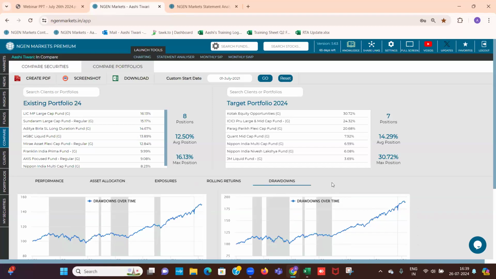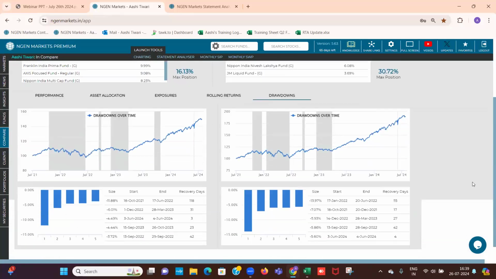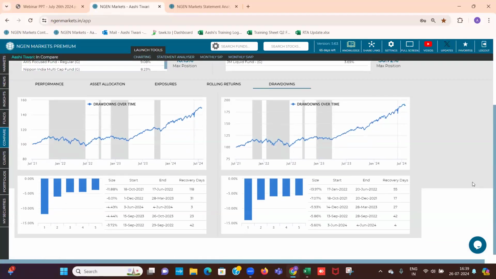Next is drawdown analysis. Drawdown tells us the strength of the portfolio to recover from the loss. This gray area right here represents the loss period, whereas the white area represents the recovery period. For the existing portfolio, we can see that the worst loss was about 11.88%, which was between 18th October 2021 till 17th June 2022. And it took 118 days to recover.